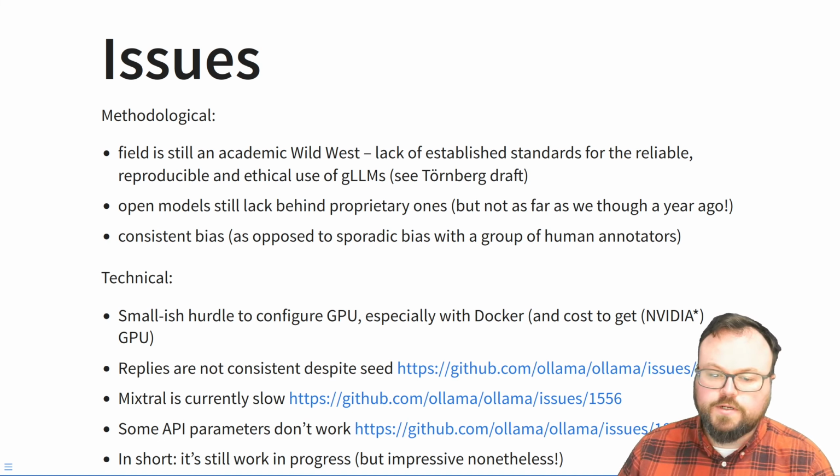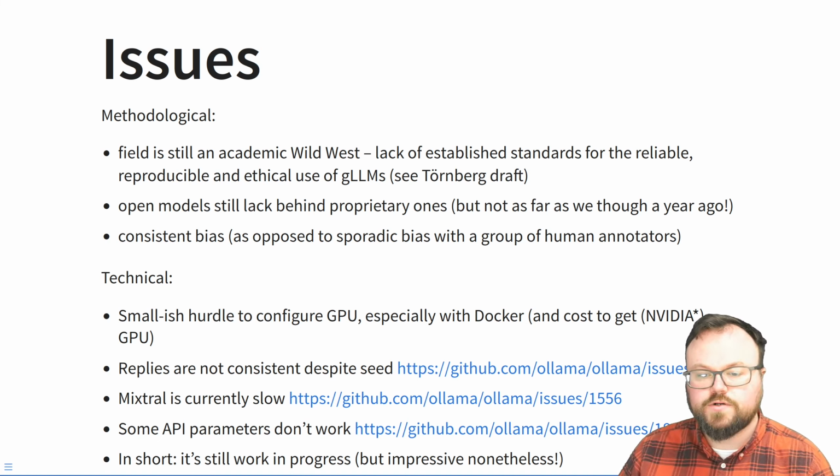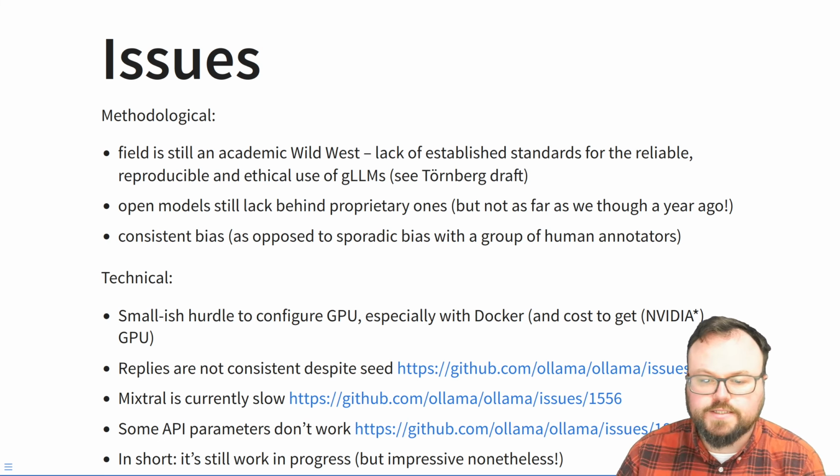That's the problem. Then there are a few technical drawbacks. It's a smallish hurdle to configure your GPU, especially when you go through Docker. I would recommend it anyway because then it's faster to update, it's sandboxed in, and you can remove the Ollama framework without it leaving any traces on your computer. And you can also run it on pretty much every system that you want. It's super quick to set up.